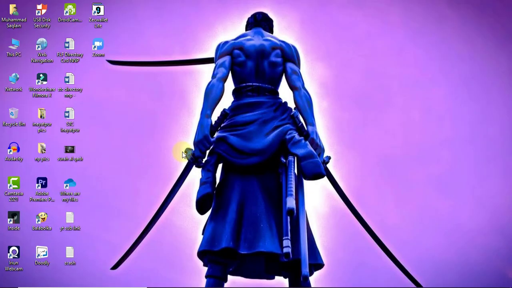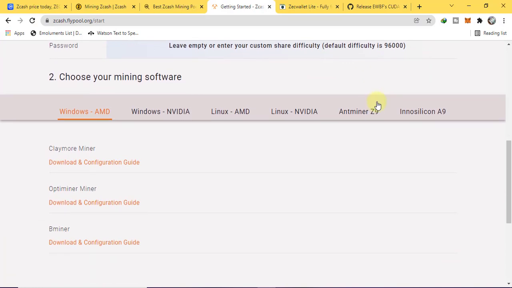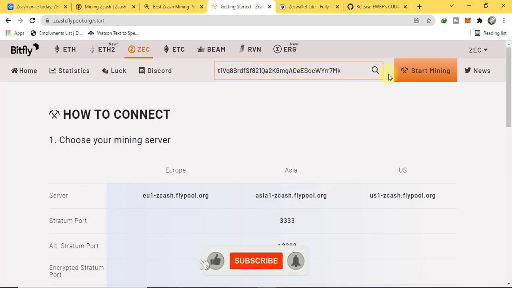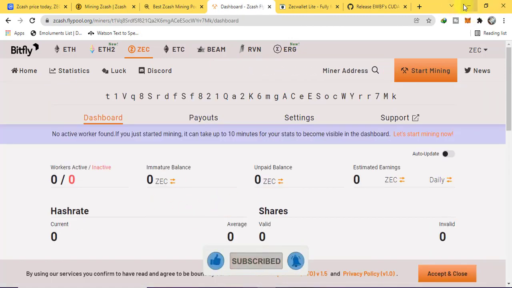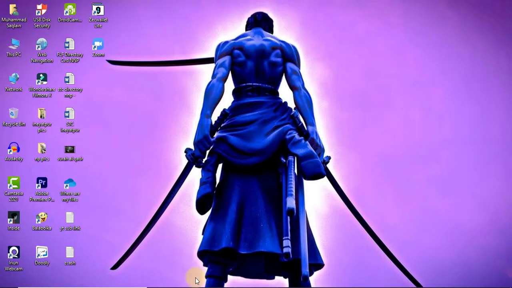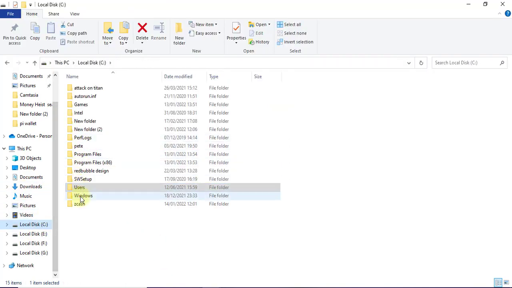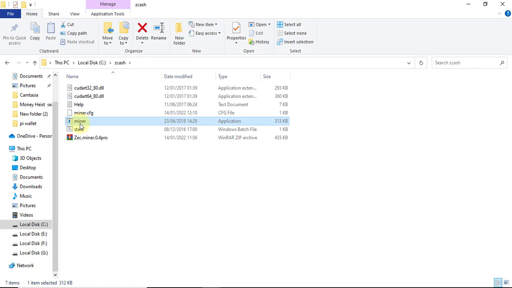Let's go to the miner, and if you feel any kind of difficulty, then you can choose these configuration guides for Windows NVIDIA. This is the EWBF miner that we are using. You can download the configuration guide if you feel any kind of difficulty. So now let's enter our wallet address here, that is our miner address. Now let's mine. Run the miner.